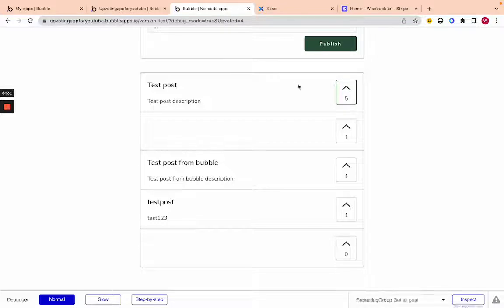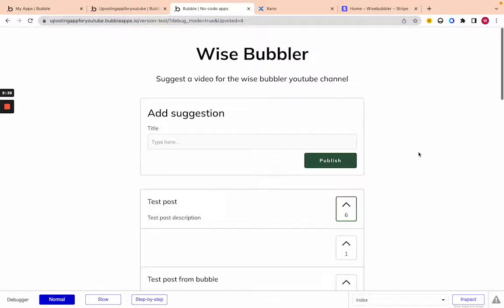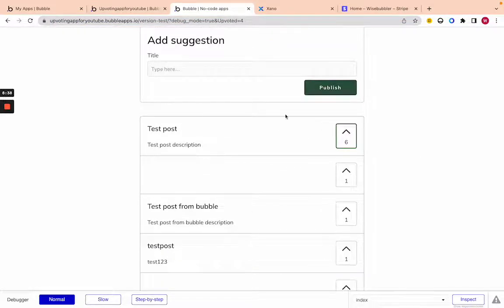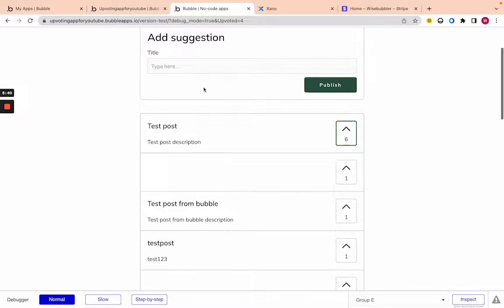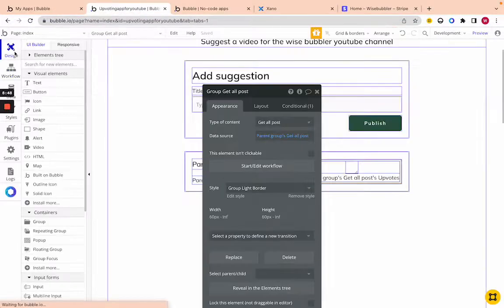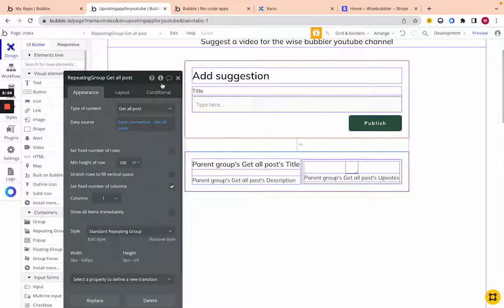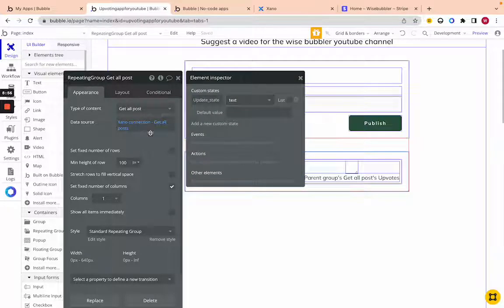Well, that didn't work, because it's not updating. So we need to refresh the page, and then we can see that it updated by 1. And I'll go over why this is important. So why did we add that extra parameter to that repeating group of get all posts? If you remember correctly, over here, we had this repeating group. Let's go back to that repeating group.